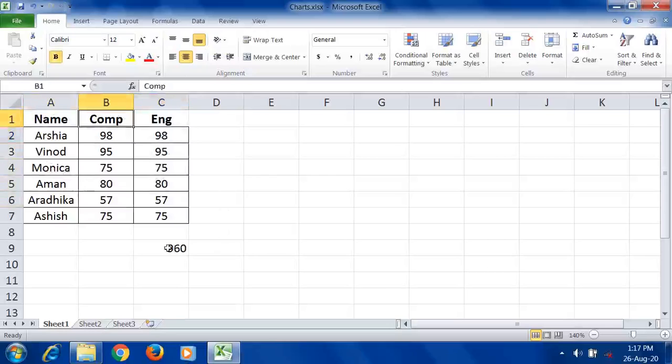Now if I click here, then it will not display 960, it will display the formula. So this is the difference. If the cell contains a formula, in that case the formula will be displayed. If the cell contains only normal plain text or normal numbers, in that case that data will be displayed. So that is the use of the formula bar.